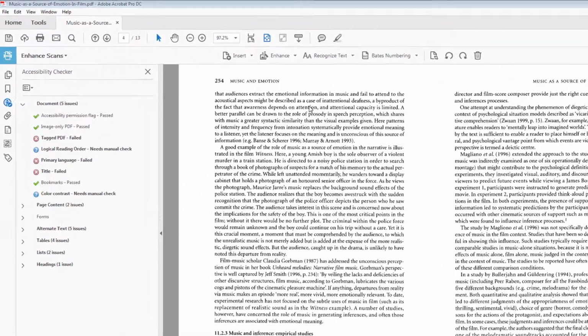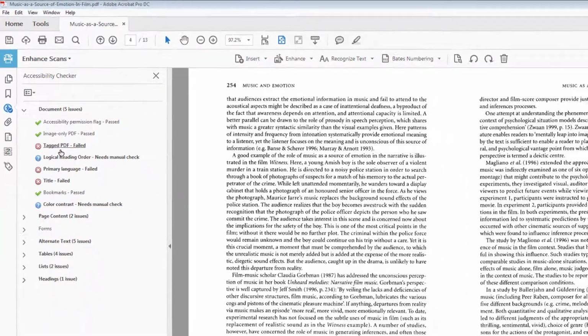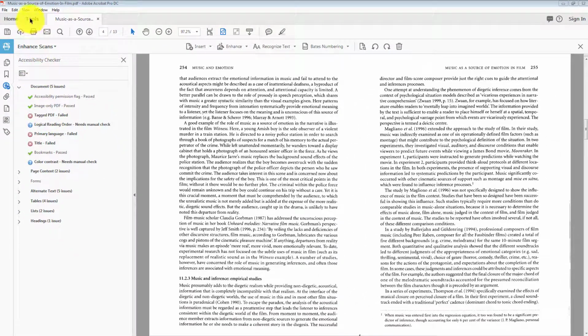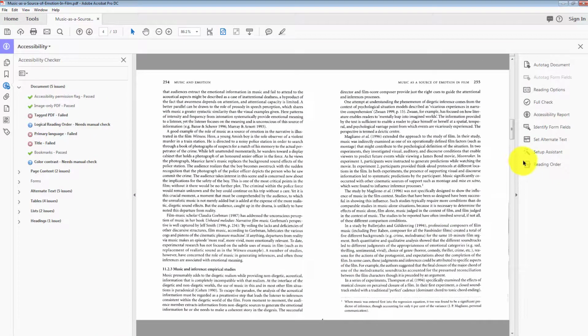Once you have your text recognized and you have created an accurate text, the next thing we want to deal with would be the tagging. So we're going to go back here to Tools and Accessibility. And here at the top, on the right hand side here, it says Autotag document.